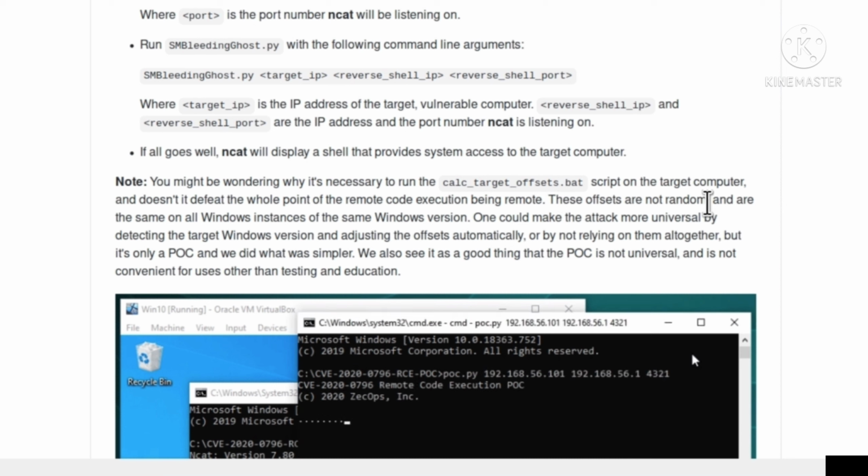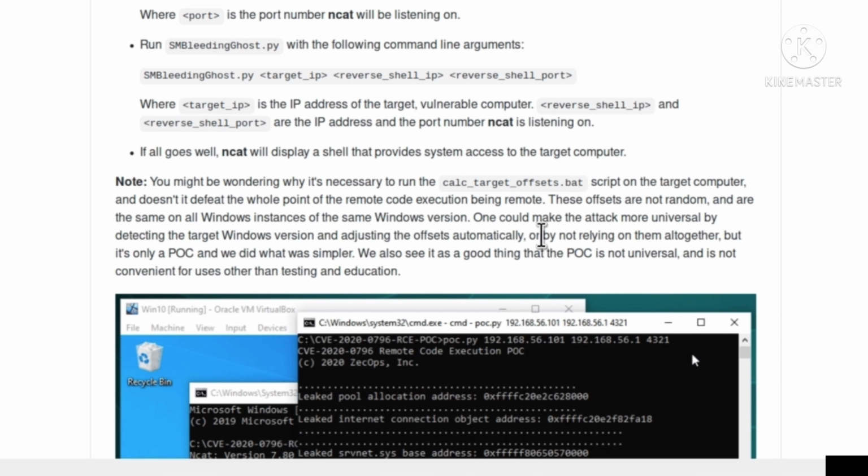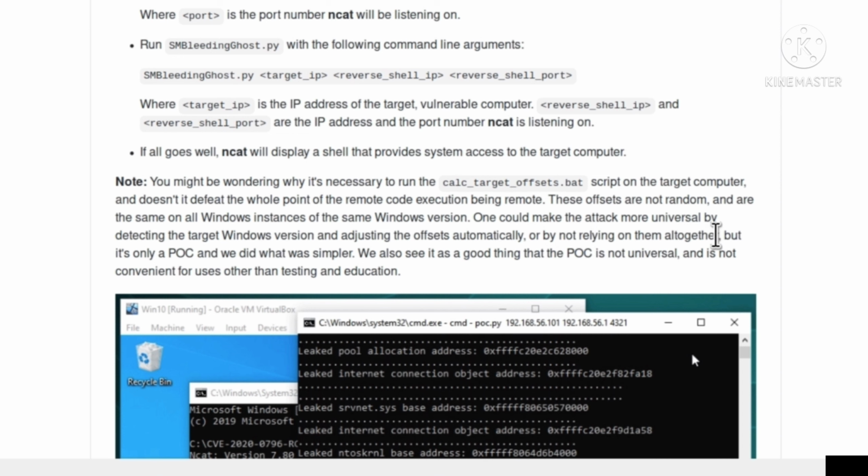These offsets are not random and are the same on all Windows instances of the same Windows version. One could make the attack more universal by detecting the target Windows version and adjusting the offsets automatically, or by not relying on them altogether.